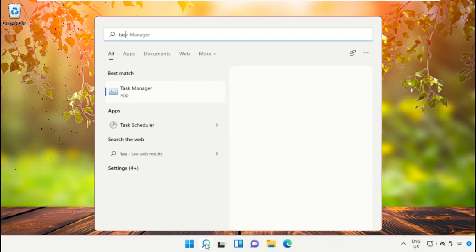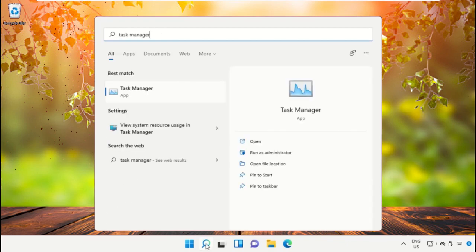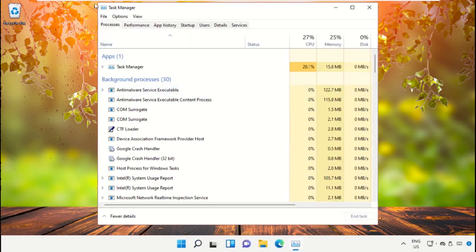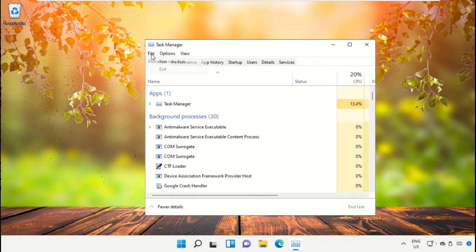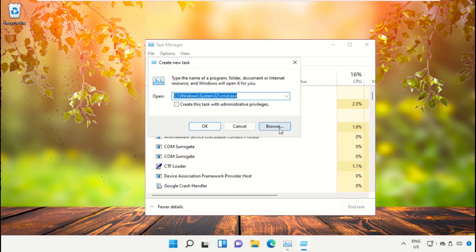So this is a really important step. In the search bar, type task manager and then click here to open it. This will open a new window, Task Manager. Then on this window we need to click on file, select run new task, and then click here.